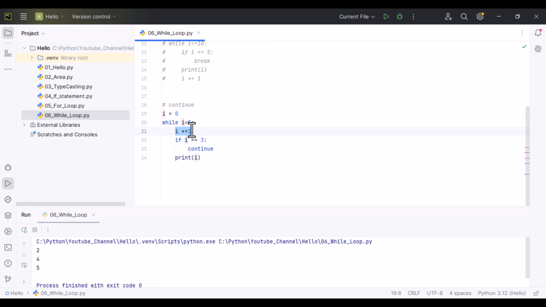We put the increment at the start of the condition, so it actually leaves 1 off. Now if I print it again, it will start from 1. So 1, 2, 4 and 5, it actually leaves 3.